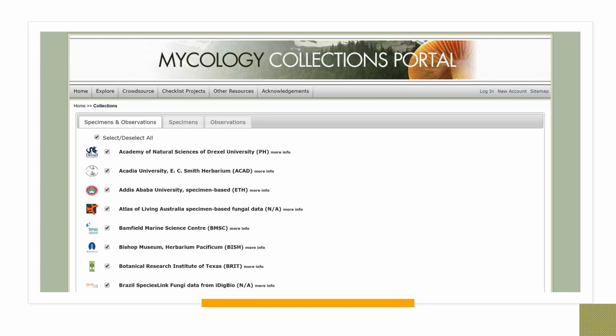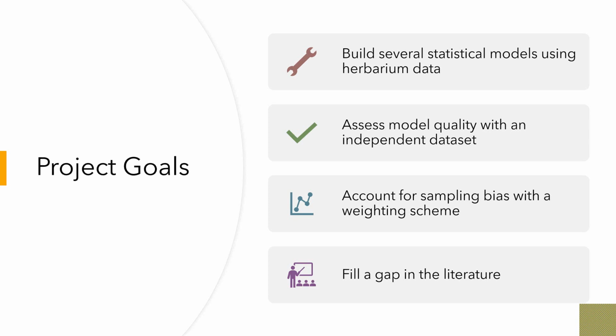So my project aims to fix that by creating several statistical models using this herbarium data, assessing model quality with an independent data set, accounting for sampling bias with a weighting scheme, and trying to fill this gap in the literature. Well, there have been several studies looking at species distribution modeling of fungi. None have used an independent data set to validate it. So that's what I'm hoping to accomplish here.